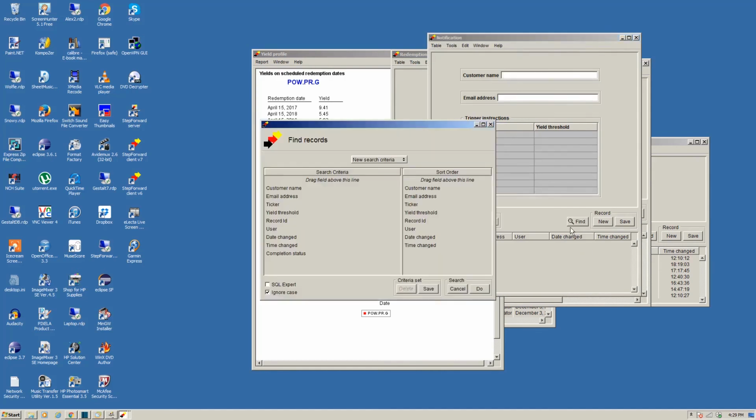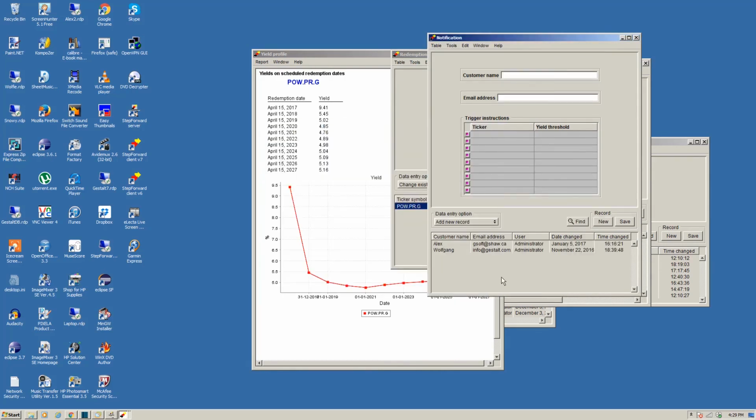Here is a list of people who would like to be notified when the effective yield on some selected stocks hits a certain threshold. The table is organized in a master-detail relationship where each master record, person to be notified, is associated with a number of detail records, stocks to watch with threshold yield values.